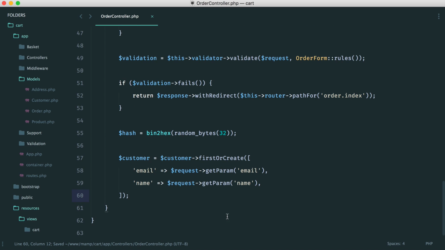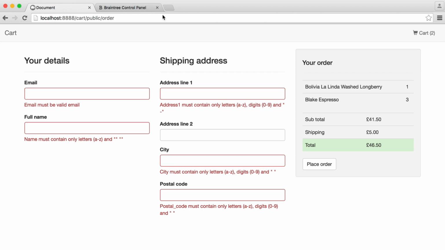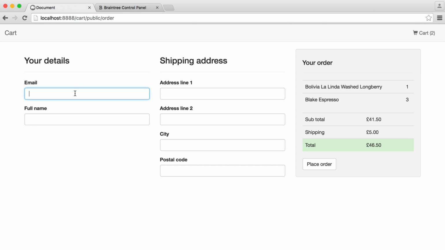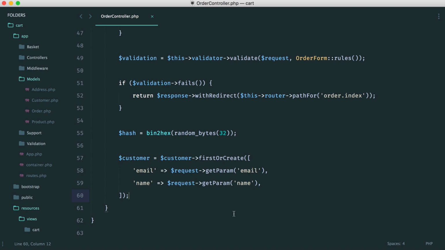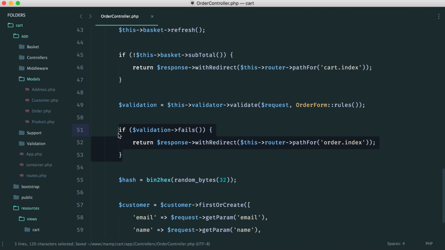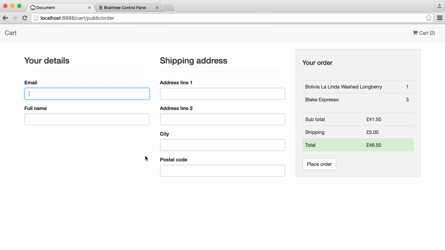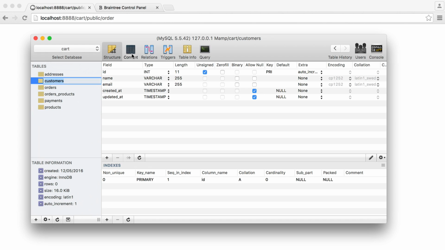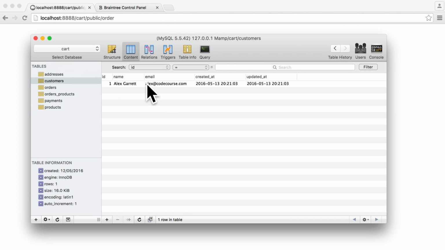So what we're going to do is run this now and test it. So we're going to keep filling this field out. But essentially, we'll be able to see the data in the database. And in fact, what we can actually do is just comment out validation, so we can just enter anything in here. So let me enter my email address and my name, and let's click place order. So there we go. If we go over to our customers table now, you can see that we have that record in there. Great. So we've created a customer.